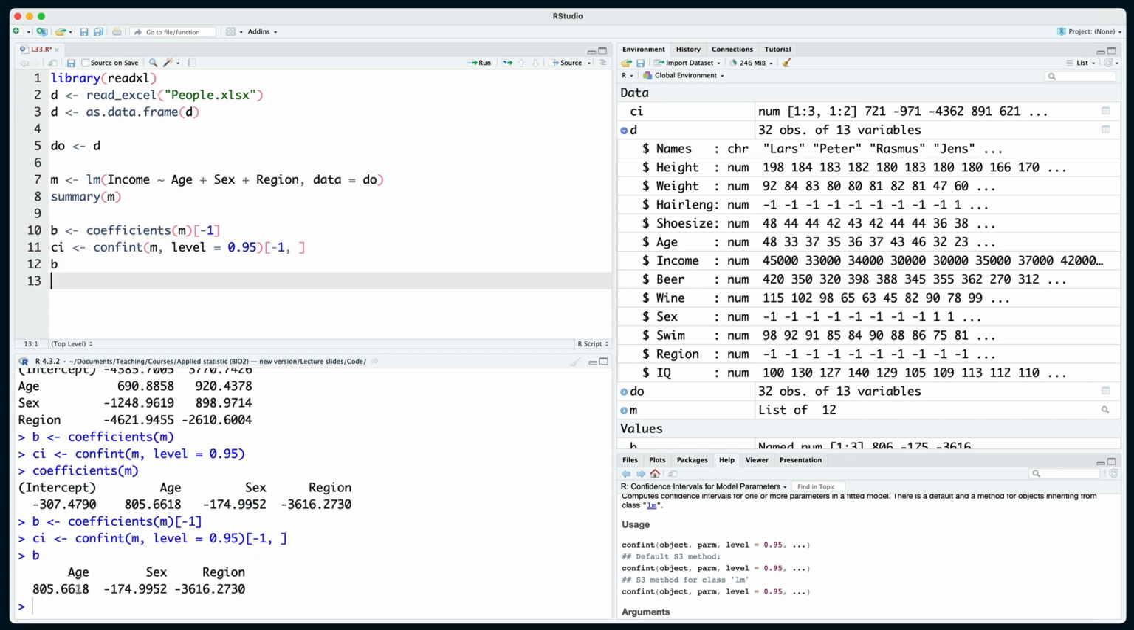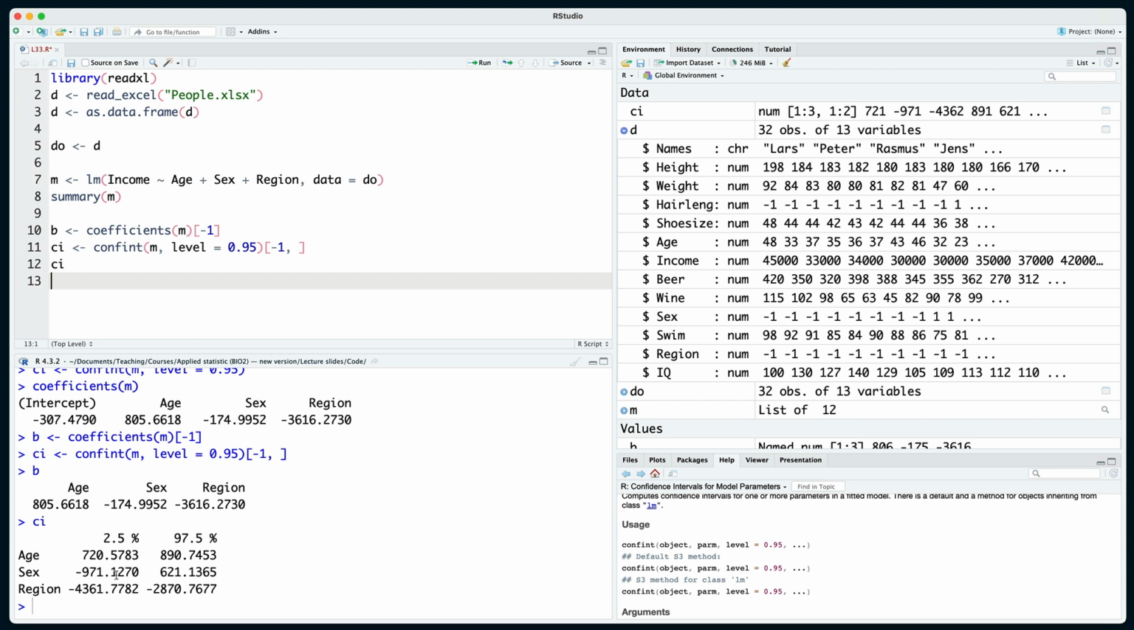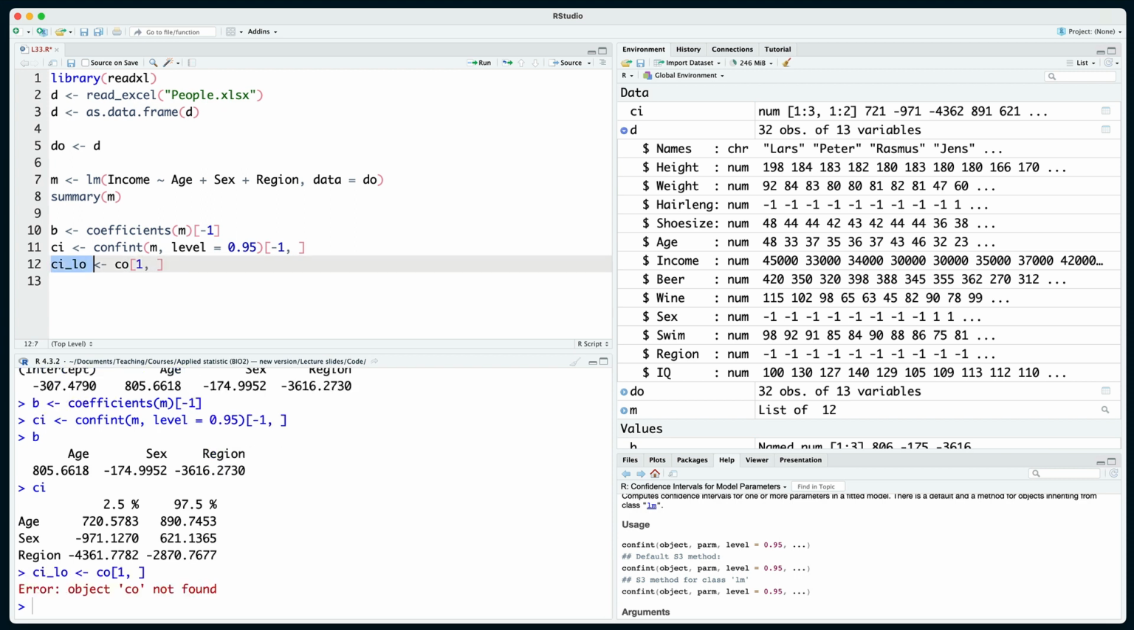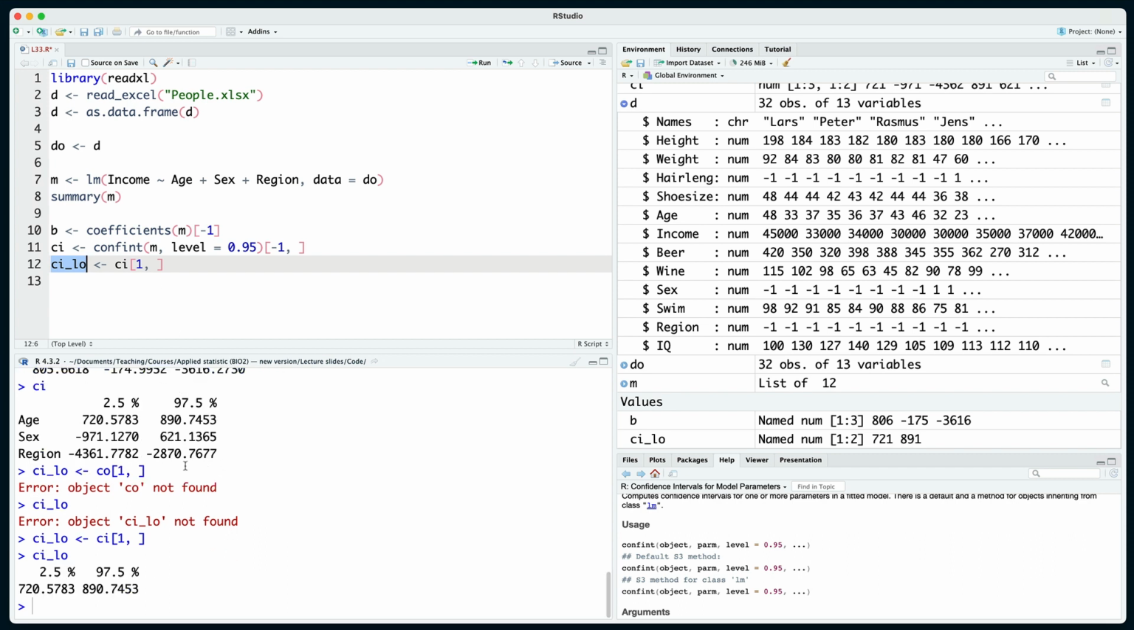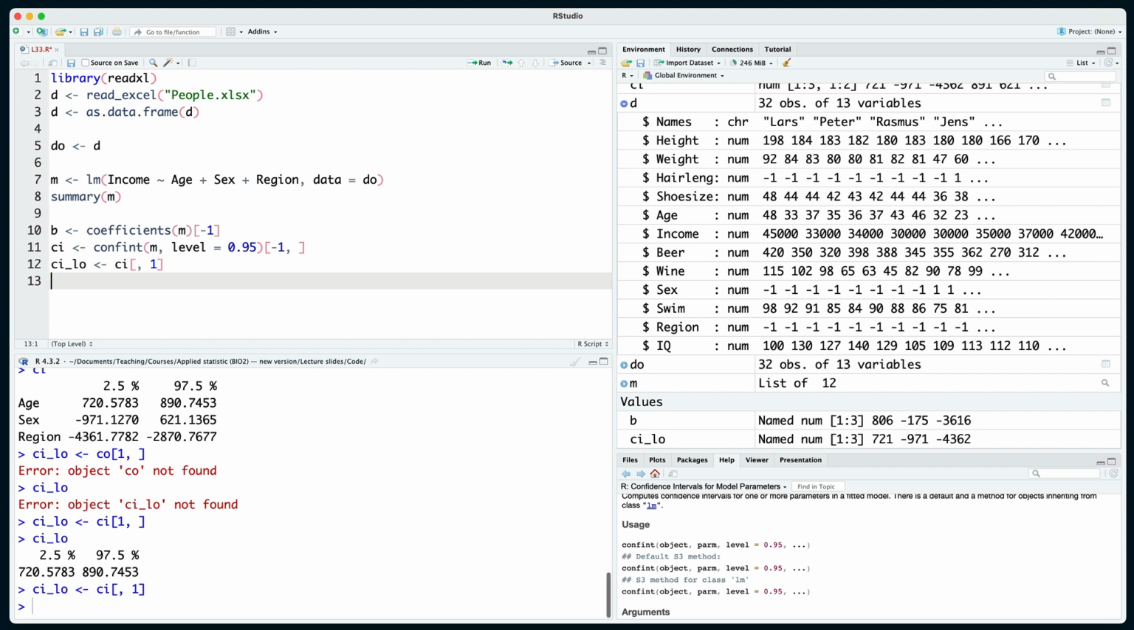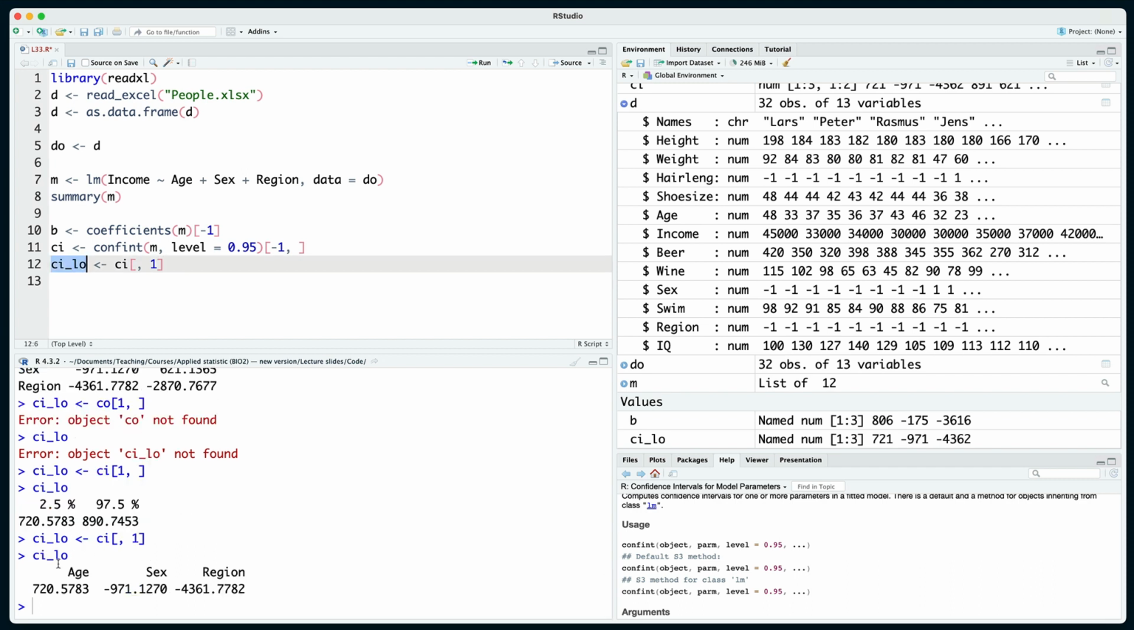So let me run it, and then let me show you what I have in B. You can see only the slopes, the effects of the predictors, and then CI you can see also only the confidence intervals for the predictors, right? And then CI low will be the first column, right? So I just create a separate variable for that. So this is CI low. Sorry, I just need to fix this. Now you can see that this is CI low. Oh, sorry, it's the first column, of course, first column, right? So let me show you again. You can see it's the first column, so it's the lower boundary of these confidence intervals.